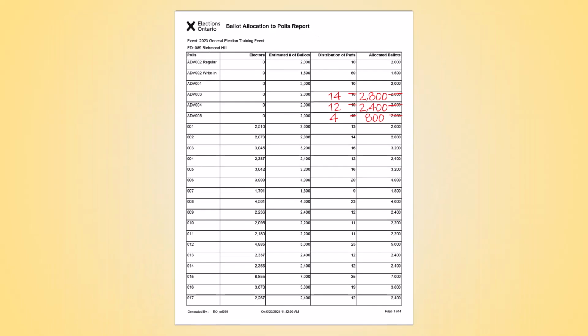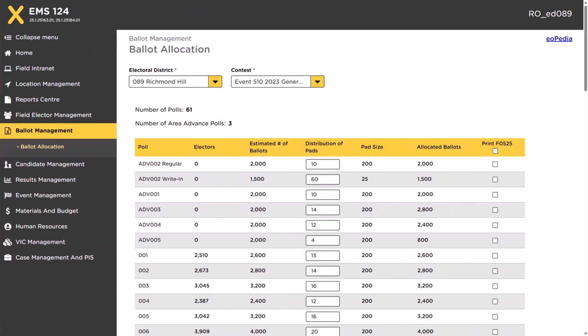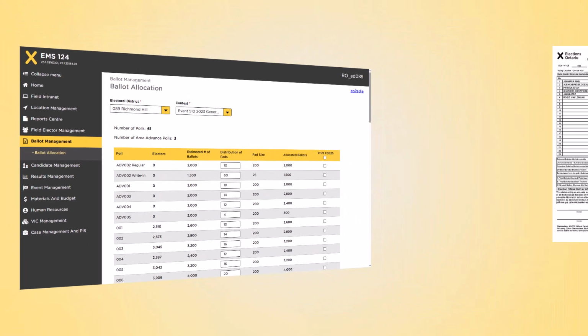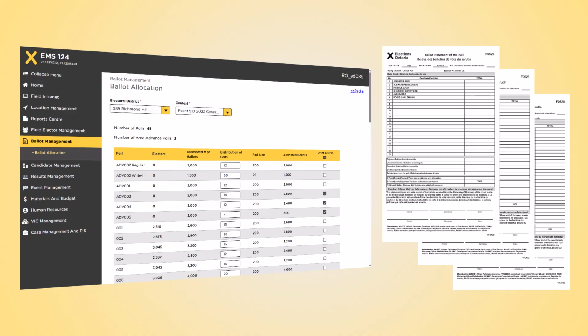Give the newly annotated ballot allocation to polls report to the TS to update ballot allocation in EMS. And to finish out the process, once the changes are made and entered into EMS, the ballot statement of the poll FO525 forms for those polls must be reprinted.